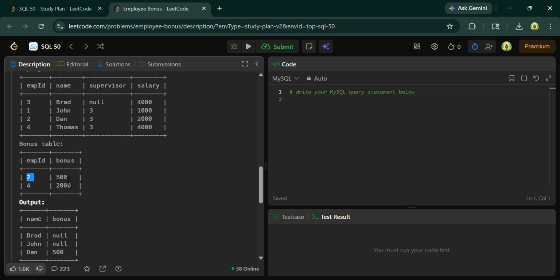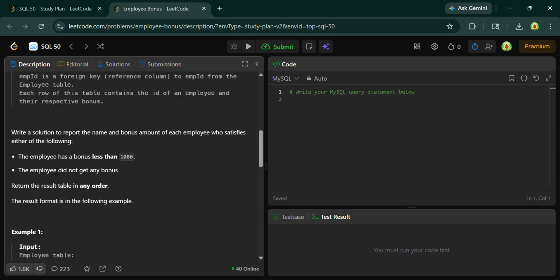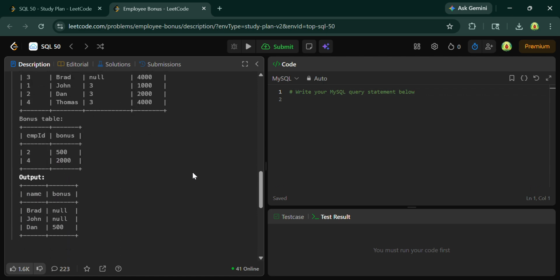Employee ID 2 is the only one getting a 500 bonus, so you first print the name, which is Dan. The others, 3 and 1, are not getting any bonus, so you also have to print Brad and John. So in this question you just have to print those who are not getting any bonus and those whose bonus is less than 1000. I hope you understand. This question is very simple.